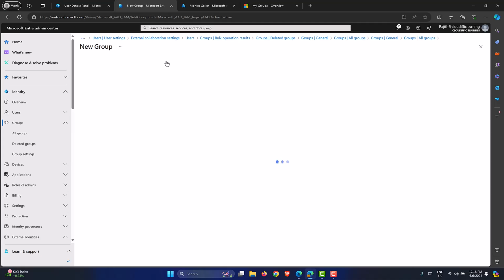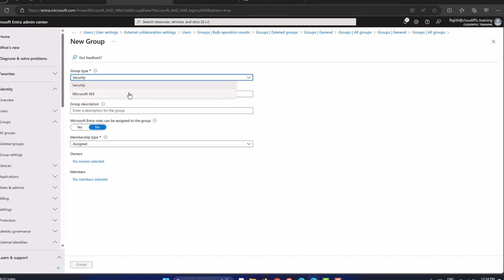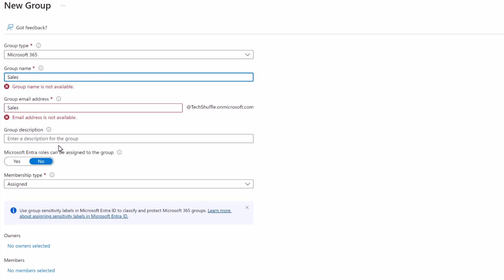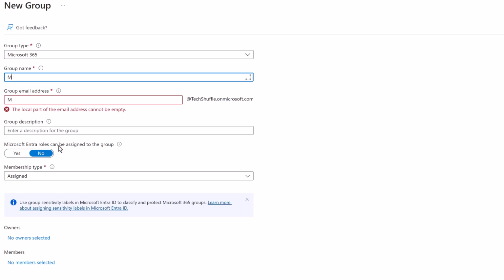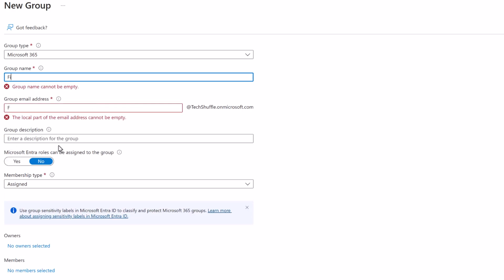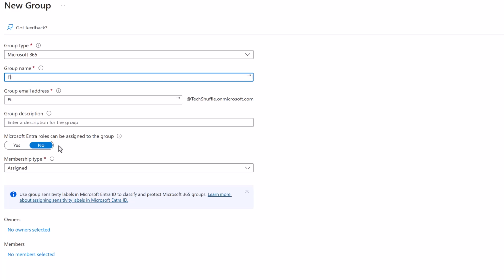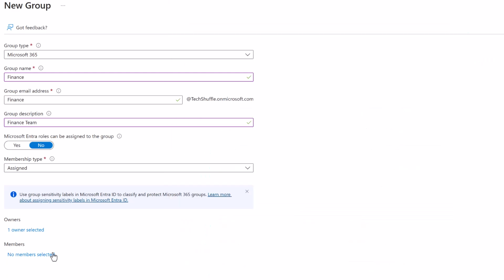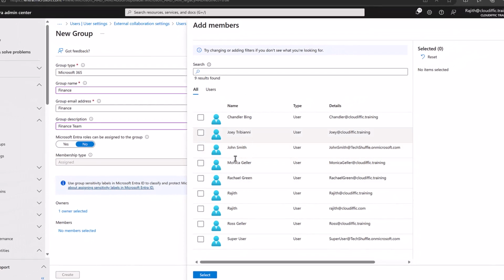Now let's click on new group again. Let's create a Microsoft 365 group. Let's give it a name called sales. That is already there. So let's go for marketing, or let's say finance team. Finance. And let's give it a name, finance. We don't want to give any roles. We can assign dynamic assignment, static assignment in this case. So we can pick the owner and we pick my account in this instance, and we can assign the users one by one. So that's a static way of configuring the Microsoft 365 group.